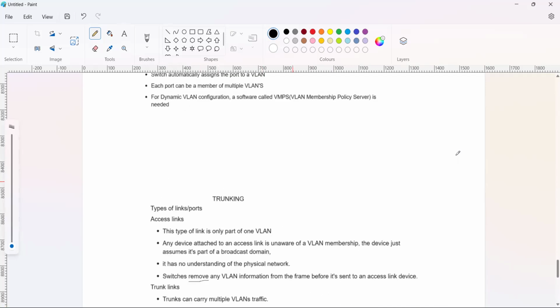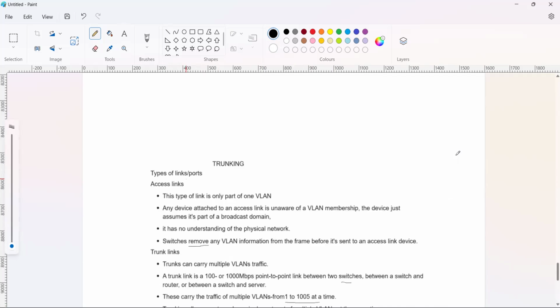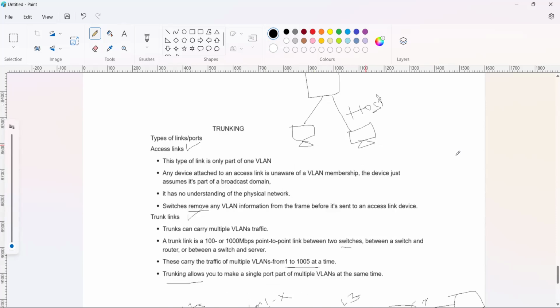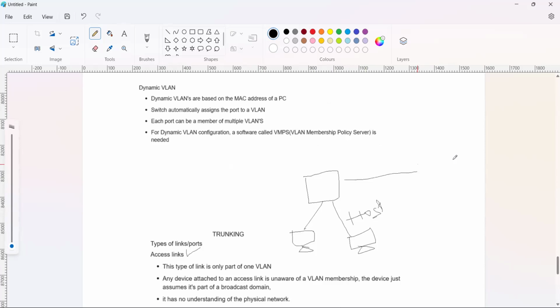In simple manner, whenever you are configuring an access port, it will carry single VLAN information, where we configure it at the host side. Host means PC. This is a PC. And the trunk port we will configure in between two switches. Two switches are there, so we'll configure it here.